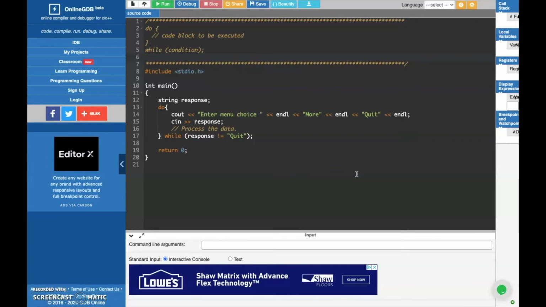So we use do loops in situations in which we need the body of the loop to be executed at least once. We can use it when we need to read the data and we know that the code will only execute after the user inputs the data. So we need to process at least one piece of data.